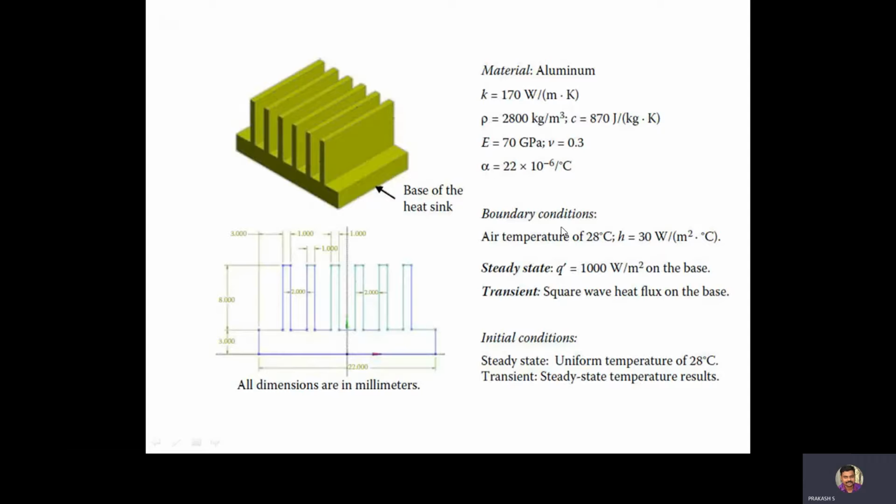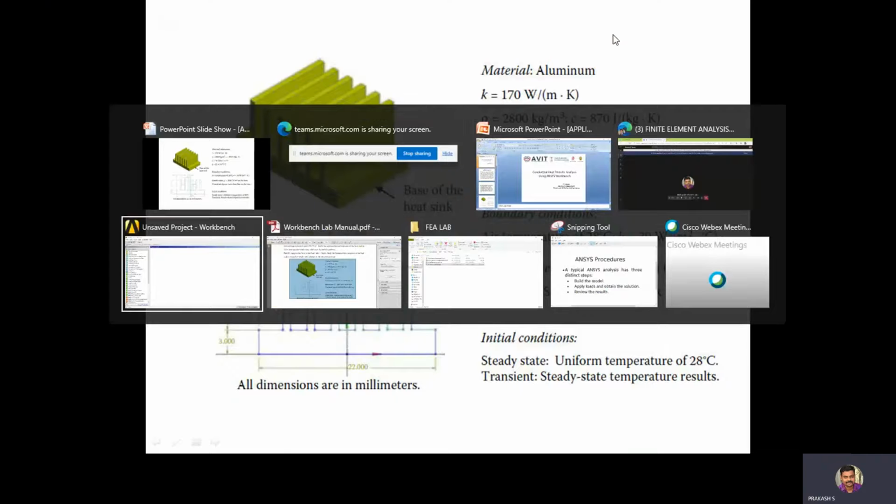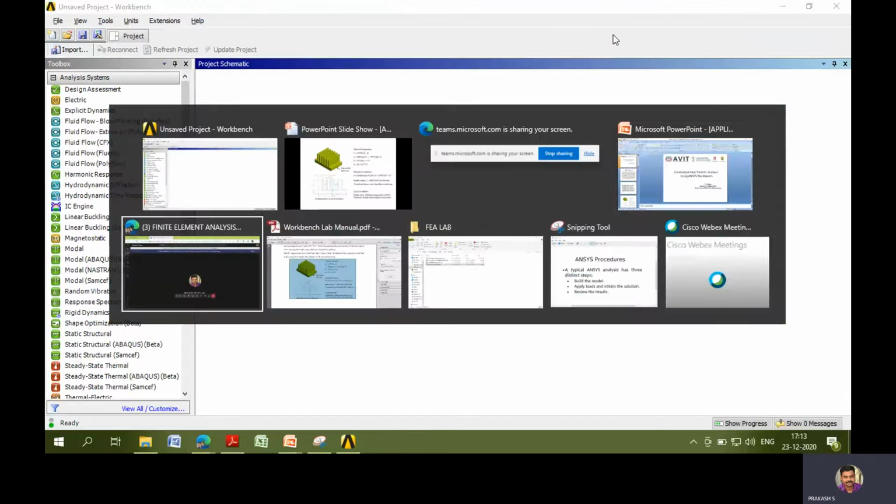Then the boundary condition: air temperature. In the boundary condition, we give the air temperature for steady state and transient. These are the boundary conditions we're going to give in the model analysis, right? Now we'll discuss this problem step by step.